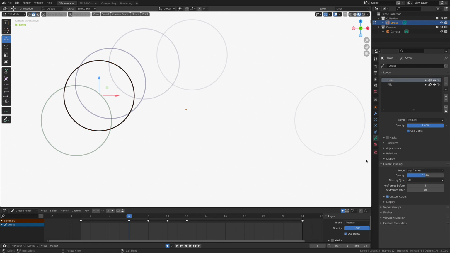So these onion skinning options are going to help customize the animation experience to make it really clear and easy for you as the animator to understand how you're crafting your animation.